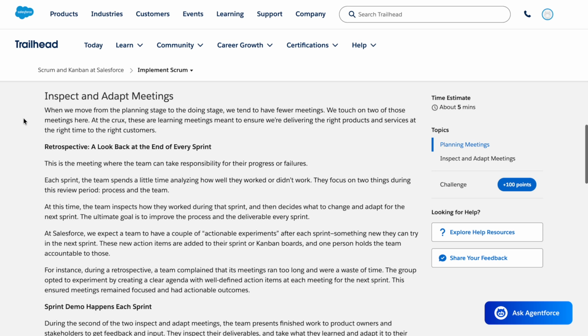For instance, during a retrospective, a team complained that its meetings ran too long and were a waste of time. The group opted to experiment by creating a clear agenda with well-defined action items at each meeting for the next sprint. This ensured meetings remained focused and had actionable outcomes.